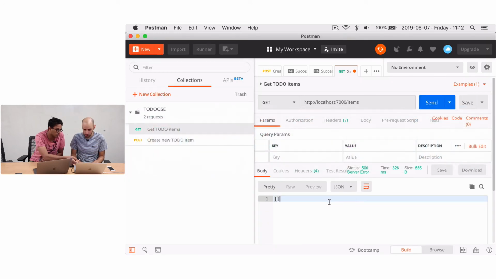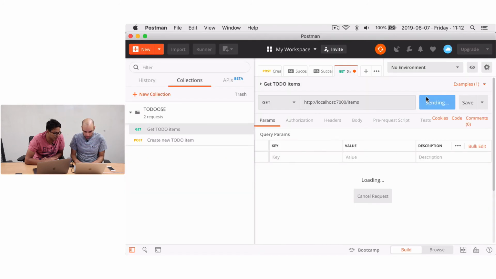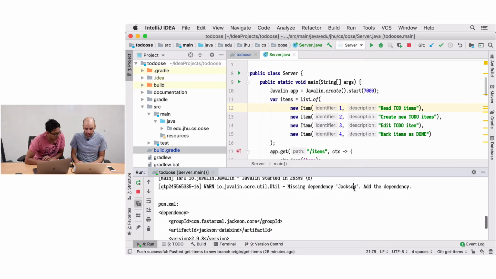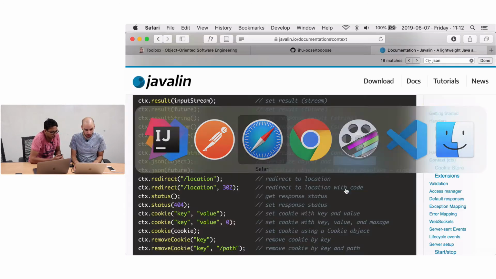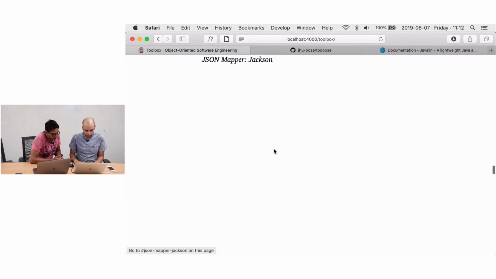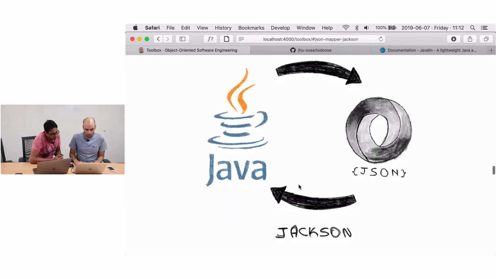Missing dependency Jackson. Why do you say that? You just send the request again. Go back. Returning to a point from a previous episode, we want to separate concerns. Javalin is a web server. It's not a JSON serializer, it's not a JSON mapper. So we have to add Jackson, which is in the toolbox. It is the tool for data JSON binding, the mapper. It's converting, in this case, from a Java object into JSON.